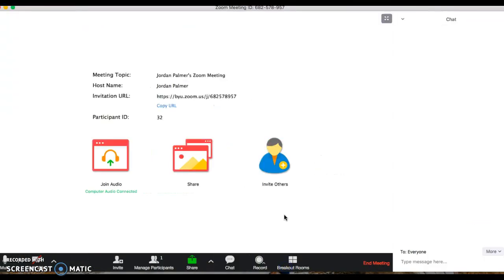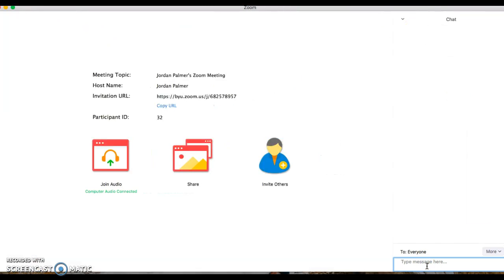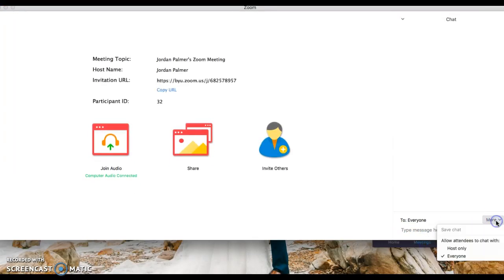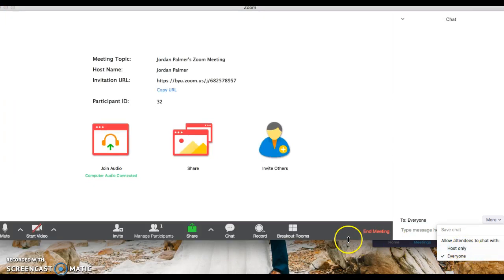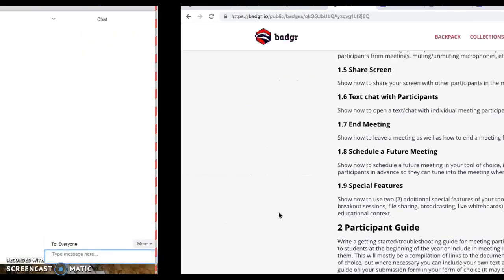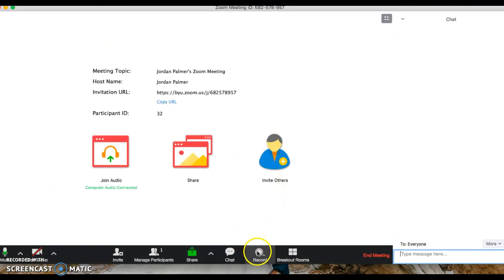Text chat right here. I can message and let everyone see it, or if I want just the host, which is me, technically, but if the participants want just the host, they can select that as well. I showed how to schedule a meeting already. Okay, and then some special features is you can record.